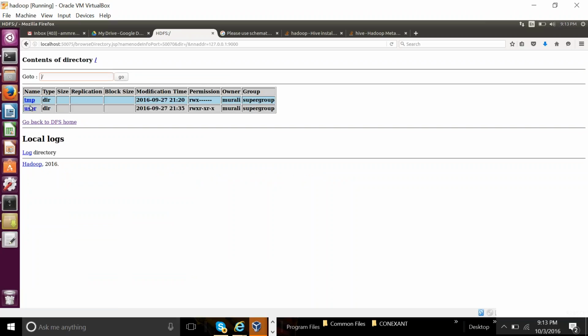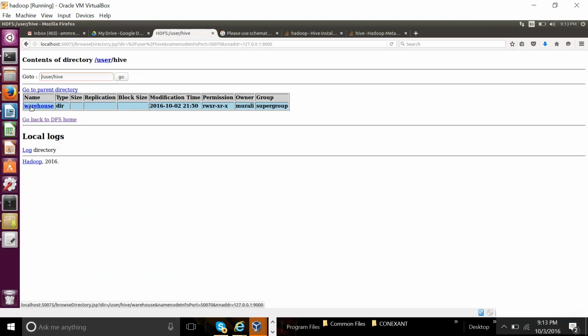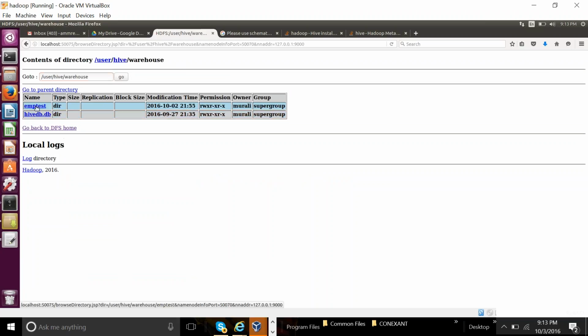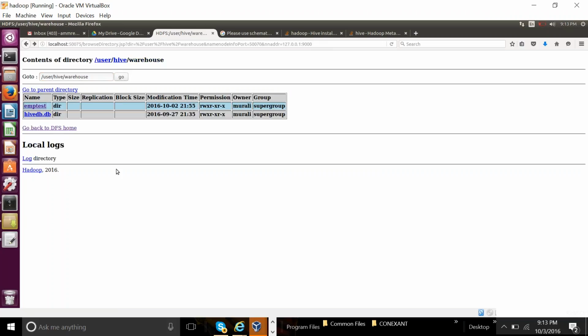Click on user. I think, Murali, now you didn't create any folder. Oh, under user you have created. Okay, /hive/warehouse. So here, Murali, if you see, just go back to warehouse. You can click here, no need to go there. You have a go to parent directory option available. So emp test is your table.